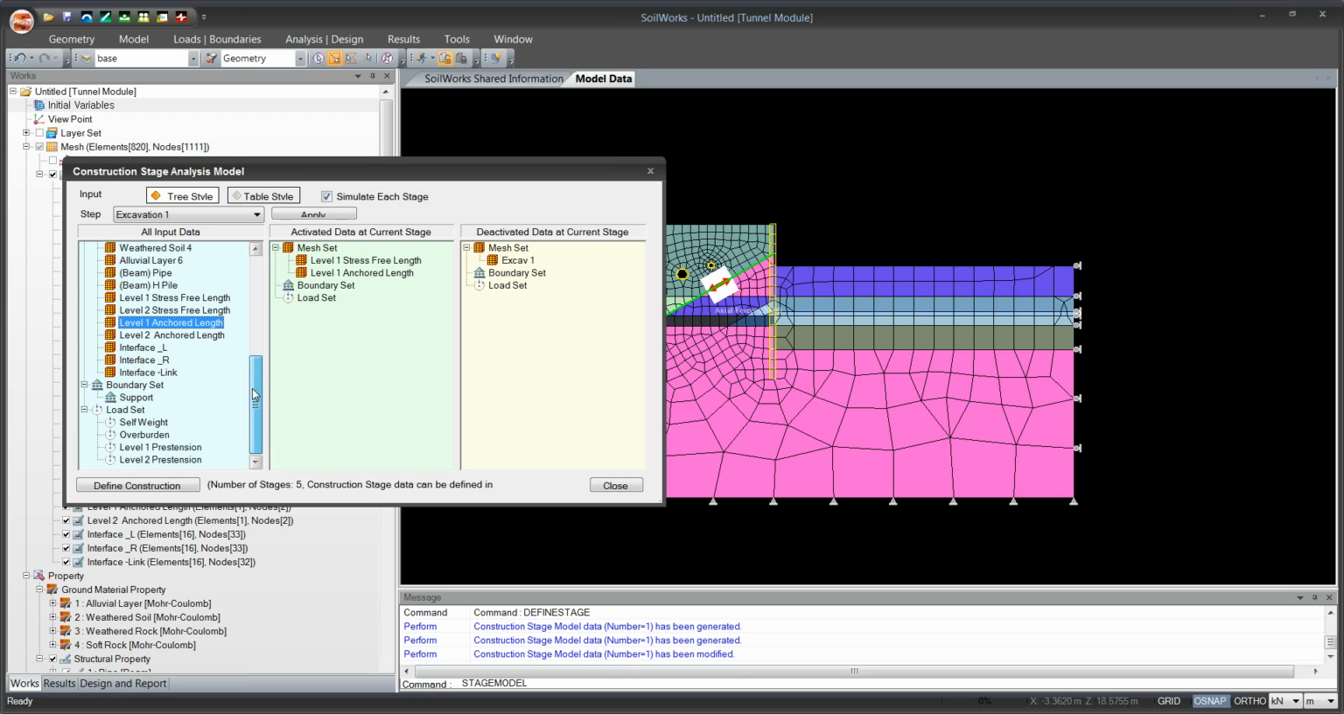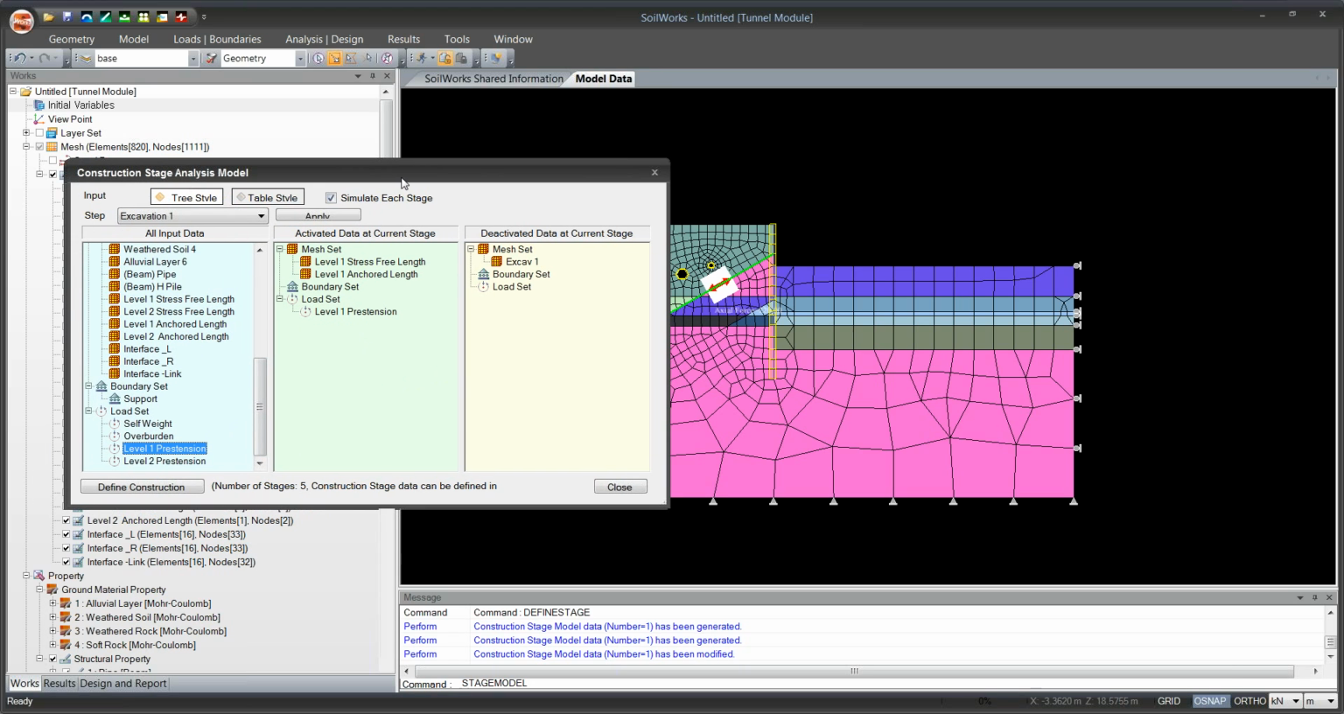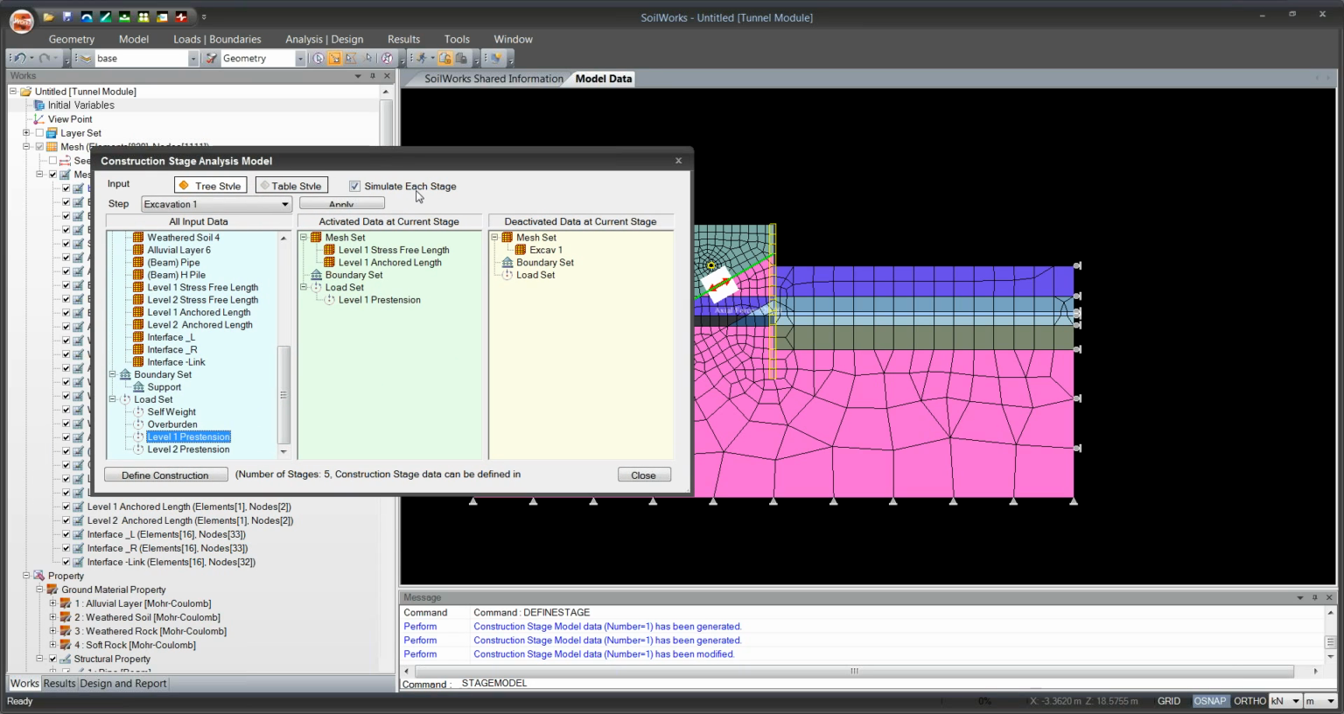And also I'm gonna go to load set, and I'll activate level 1 pretension. So when we are installing this anchor, we are going to pre-stress it. So that's why I have activated the load set level 1 pretension in this construction stage. So I'll click on apply, and you can see that the first stage has been created.